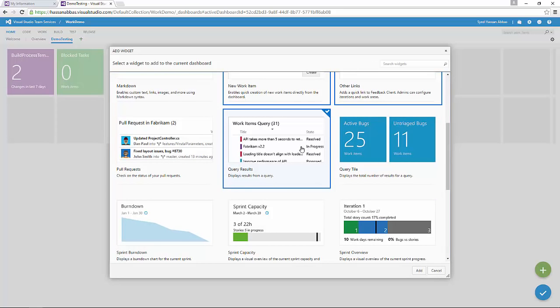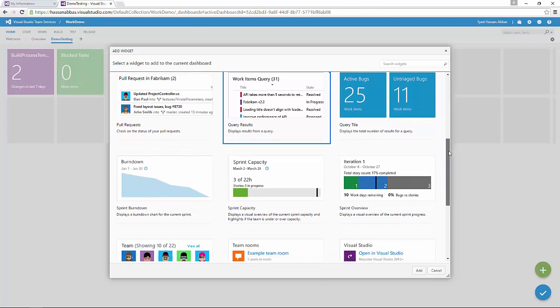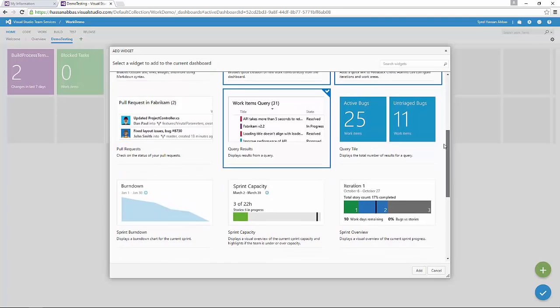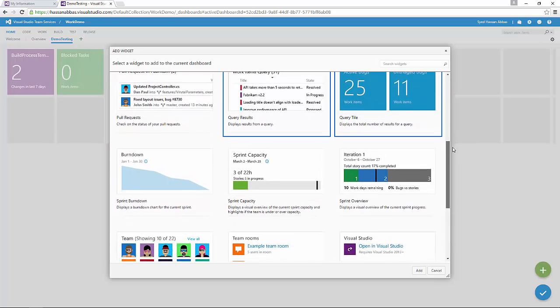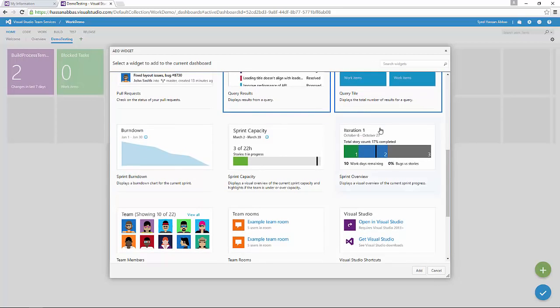Work item QDs. If we want to display any QD, you can have it here. I think we did. Oh, we didn't do that. Active bugs, this is coming from the previous version of TFS, so it's a widget. It used to be in a hard-coded tile.